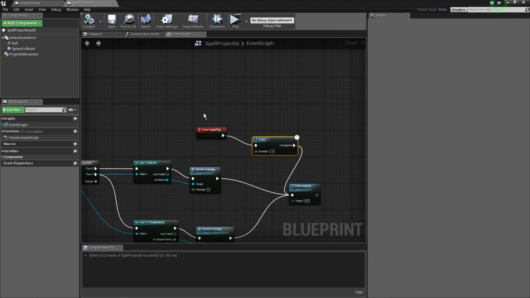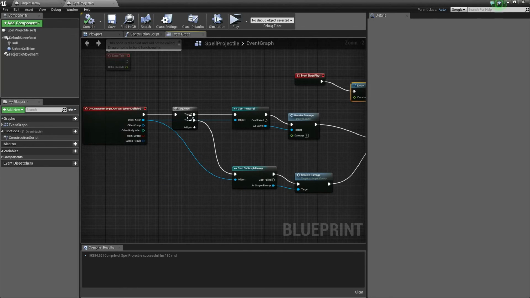Okay, so player is dead, and the barrels are getting destroyed. Alright, you know what, let's fix this mess right now.